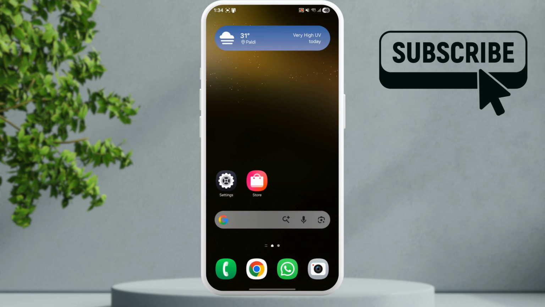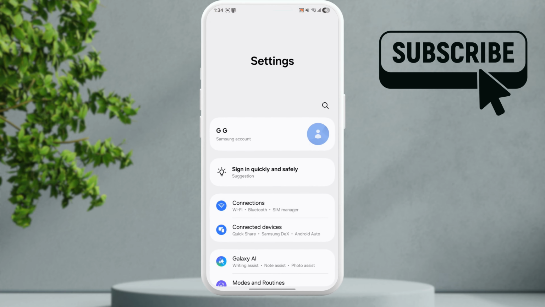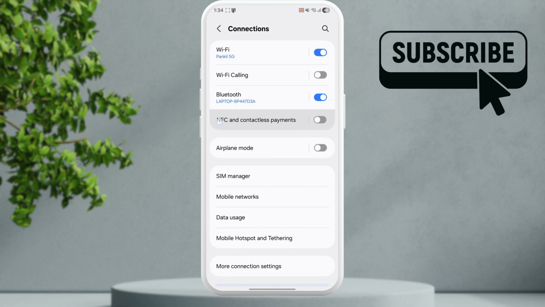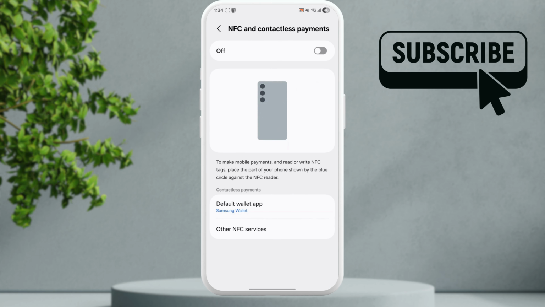In this video, we'll show you how to turn on NFC on your Samsung Galaxy phone. So to do this, first open the settings app. Now head to connections. Now in here you will see this NFC and contactless payments. Simply tap here. Now turn on this toggle at the top.